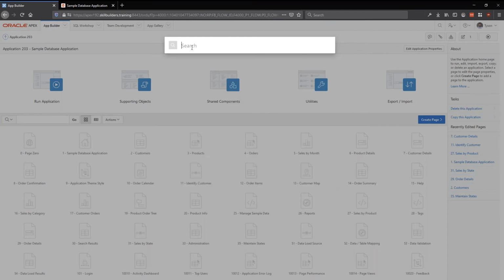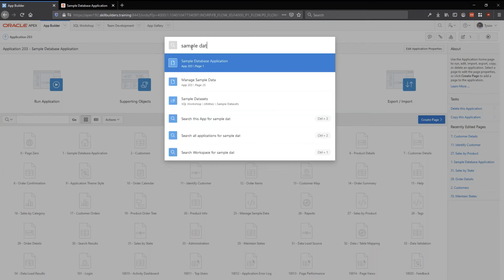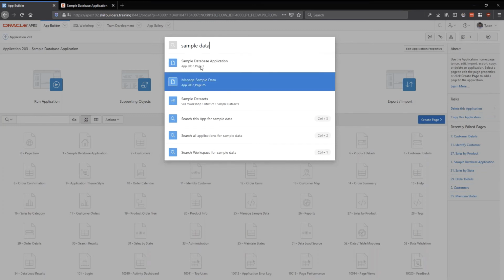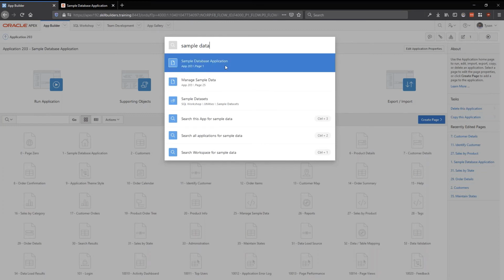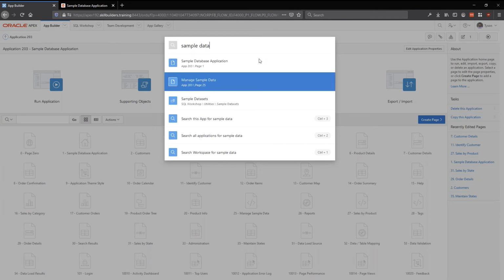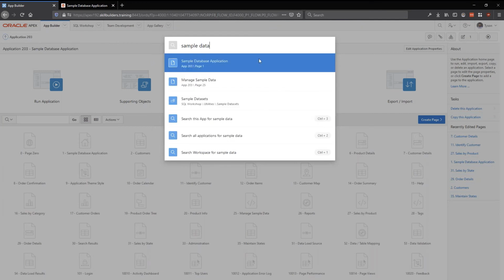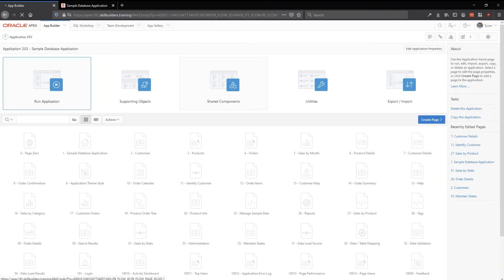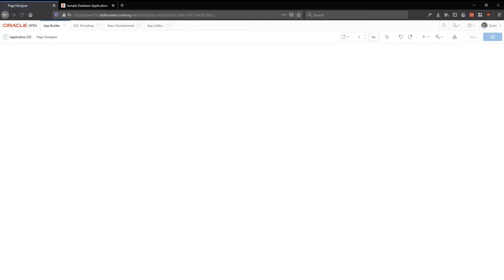But if I try to type the page name, like sample database, oh, actually, it's already pulling up sample database application page one. And I don't have to use my mouse. I can use my arrow keys, and then I'll just go ahead and press enter. And that should take me to page one.